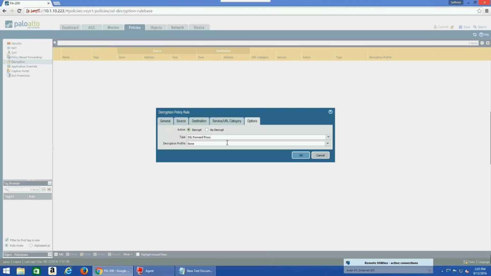Why do we choose SSL forward proxy here? Any idea? Why do we choose the type SSL forward proxy, guys? Because we are using SSL. At the start we said it has to use SSL for encryption and decryption. But there are so many options, like SSL proxy and SSL inbound inspection. Why do we choose SSL forward proxy?